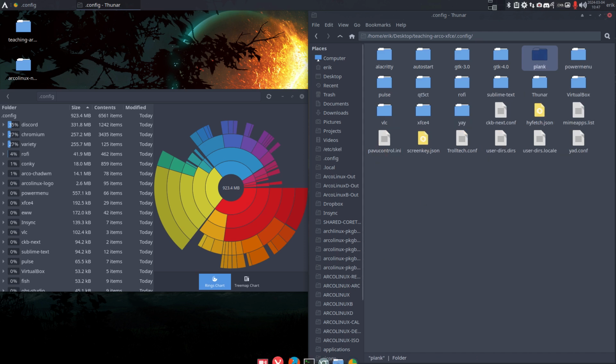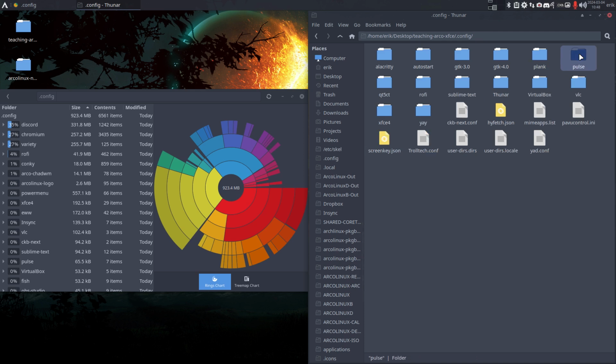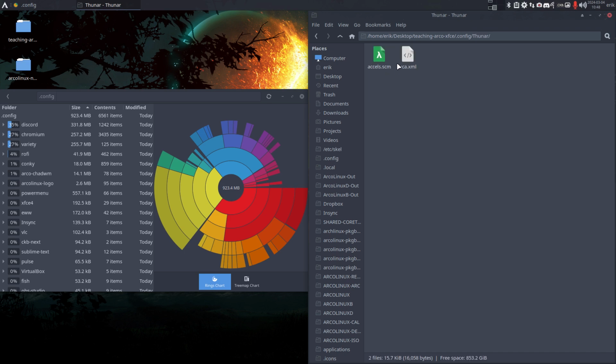Plank, that's something extra I've installed. Maybe you like Plank as well. Okay, Plank is in. Power menu, default, pulse, sound. Qt5ct, maybe you've changed something there. Also design-wise. Rofi, it's not needed, it's for ChadWM. Sublime Text, whatever. Thunar, watch out.